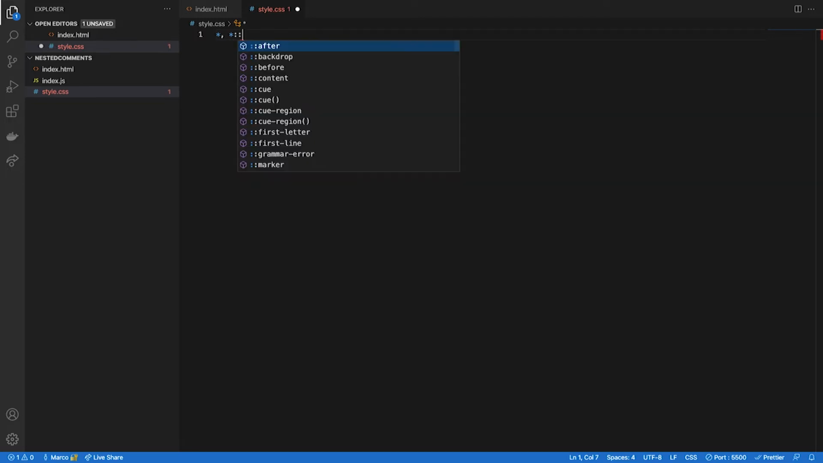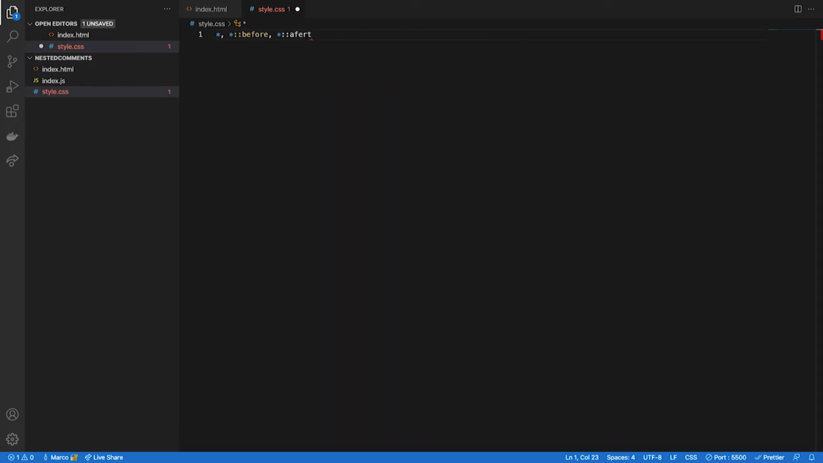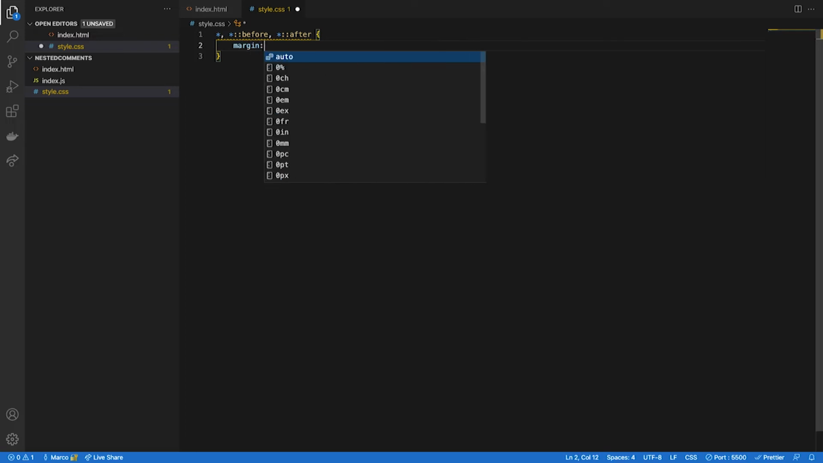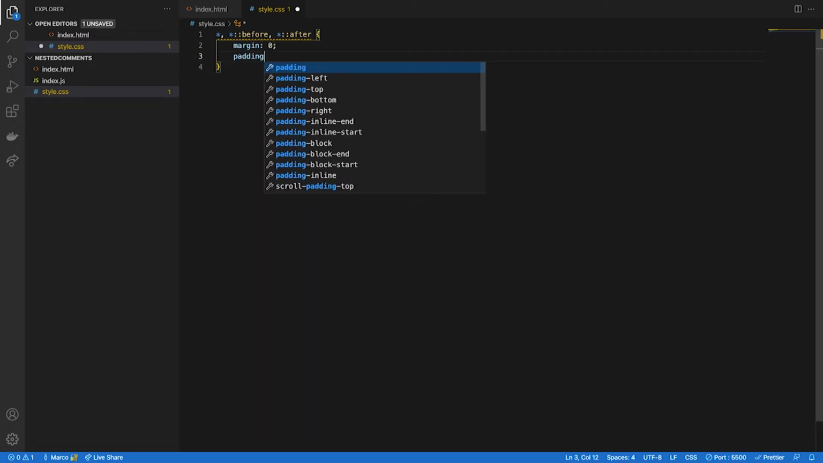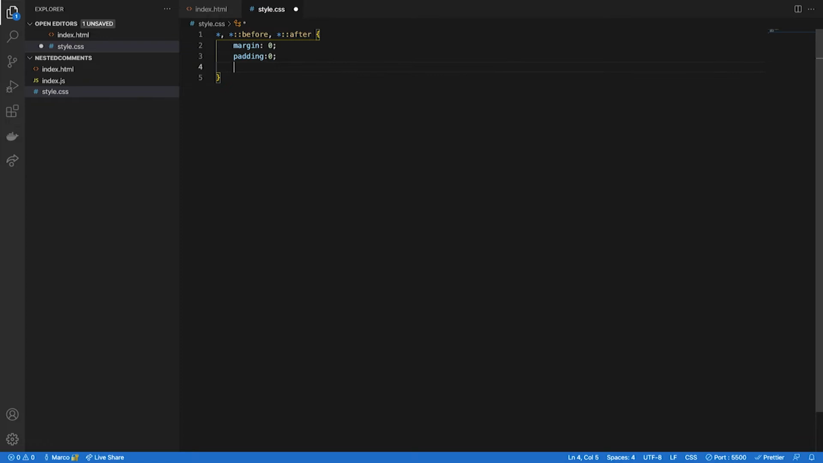So for the pseudo elements as well. No, not like this. Oh my god. Let's remove the margin. Let's remove the padding. And let's also give it a box sizing of border box.